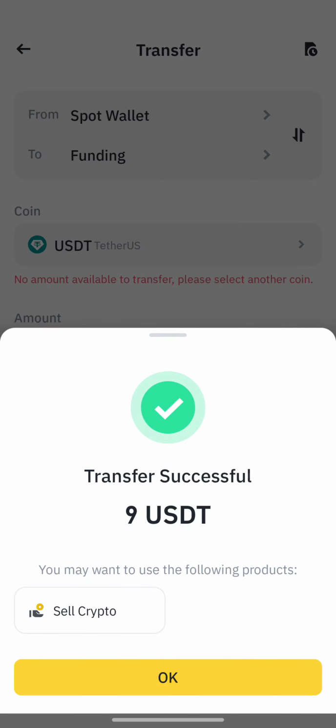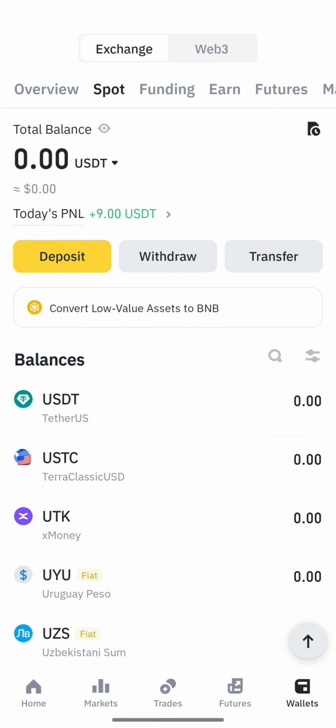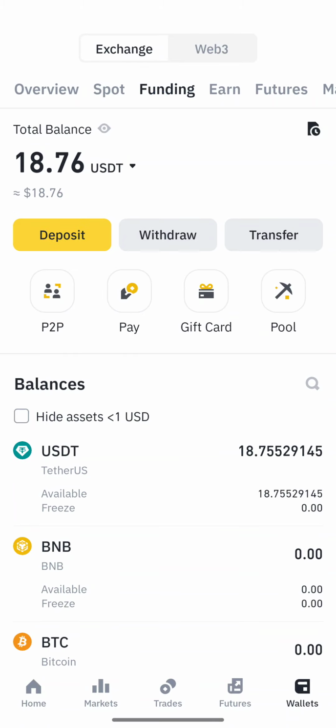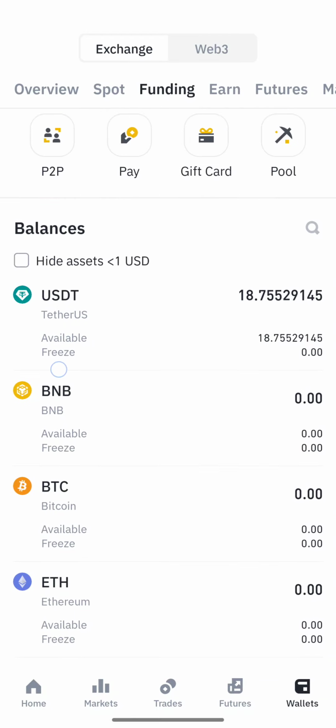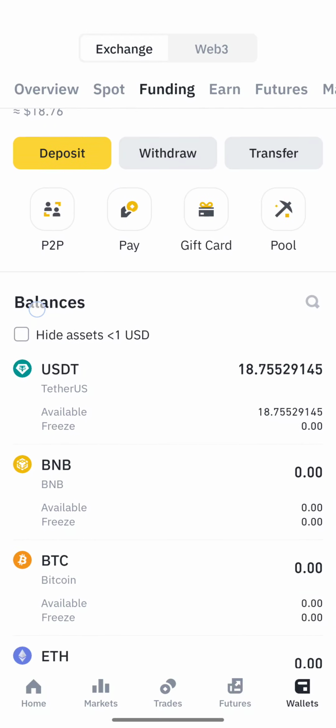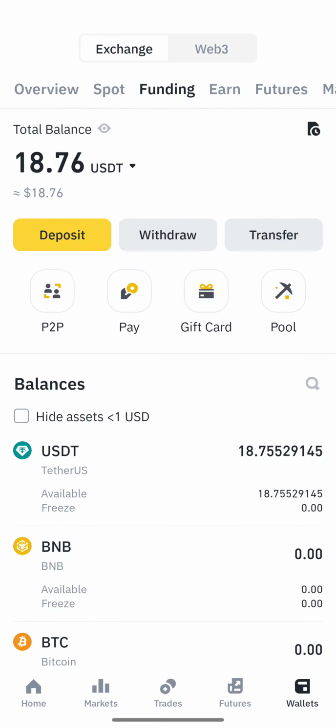transfer successful. Okay, as you can see here, the spot right now is 0 USDT. When we go to funding, we found that the 9 USDT is here. Okay, so this is how to transfer USDT from spot to funding.